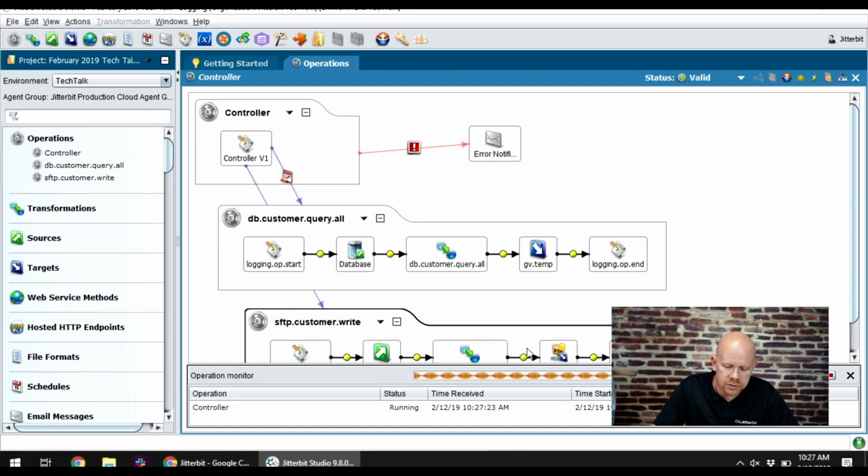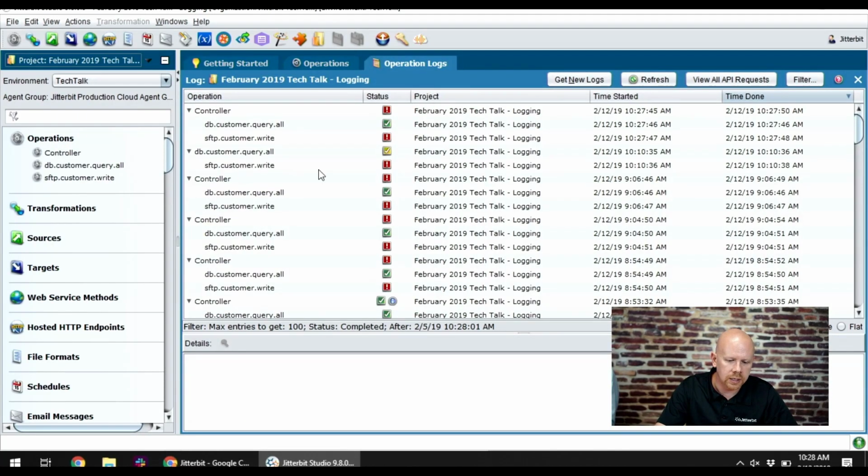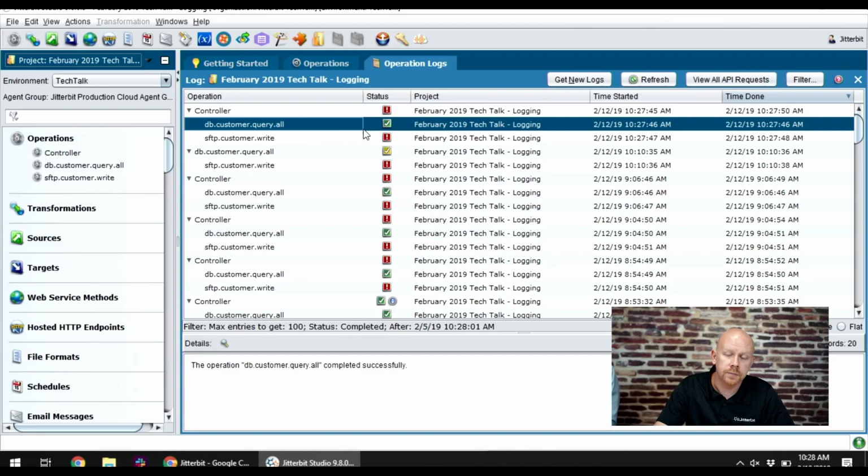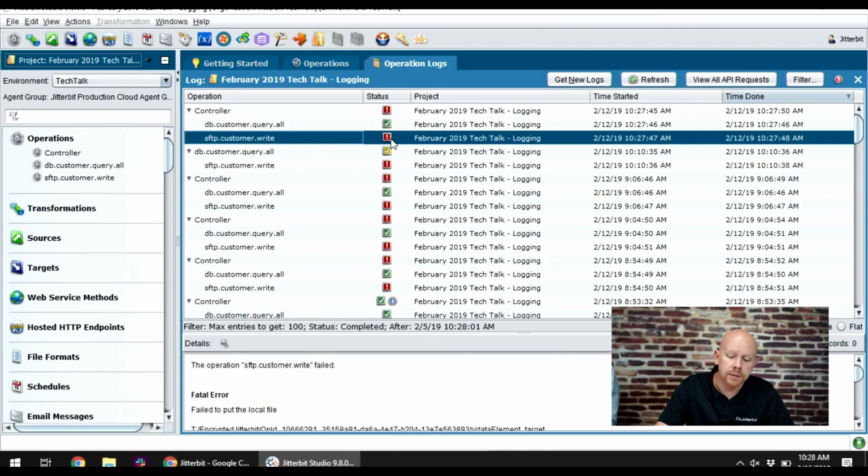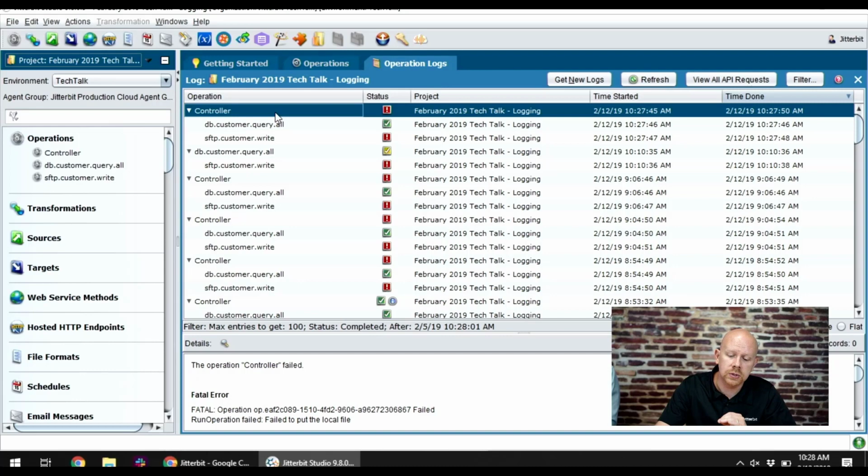So as soon as this returns here, we're going to see it. And as well, I'm going to go ahead and pull up my operation log here. And it looks like we've already gotten it back. So there we see, there's the query all. That completed successfully. You see the green checkbox. The write failed. Now because of what we have done, it caused the controller script to also report an error, a failure status back here.